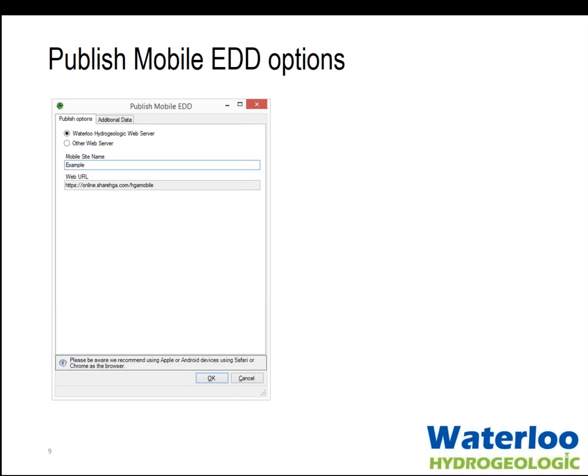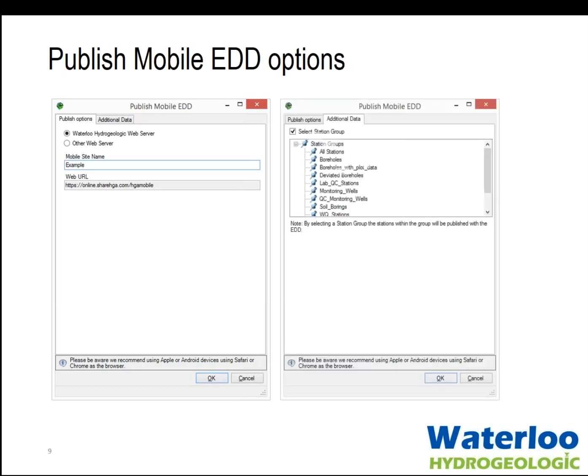Now we also have some options for additional data. One of the things that you can do is publish with your mobile EDD a list of stations. So if you already have stations set up in your database that you want your field techs to visit, you can create a station list, and then you can pick that list and publish the list within the mobile EDD. Then your field techs know exactly which ones they need to go visit. That's an option. In this particular case, I just kept it simple and I didn't include any station groups.